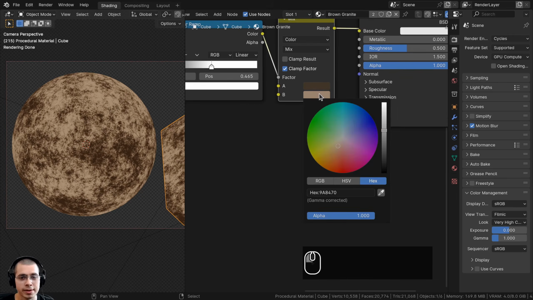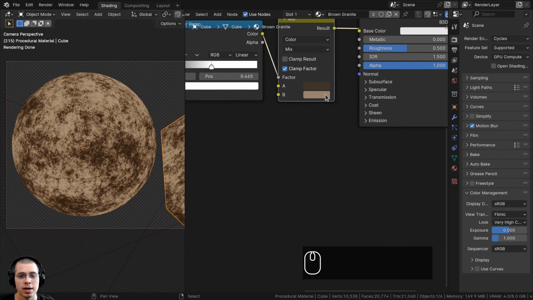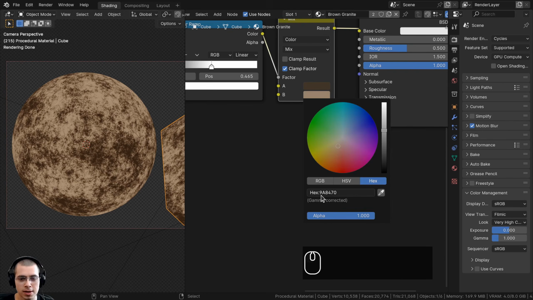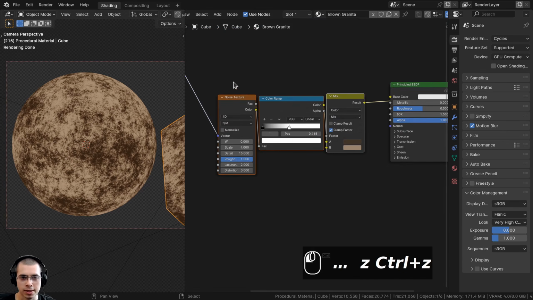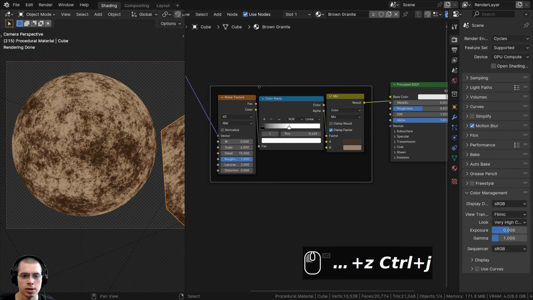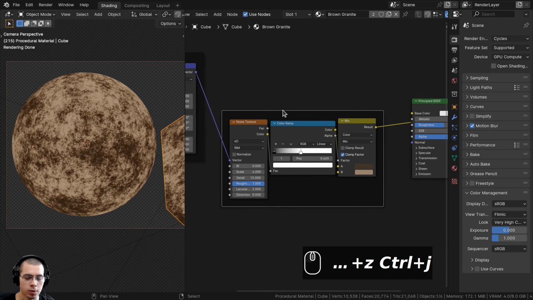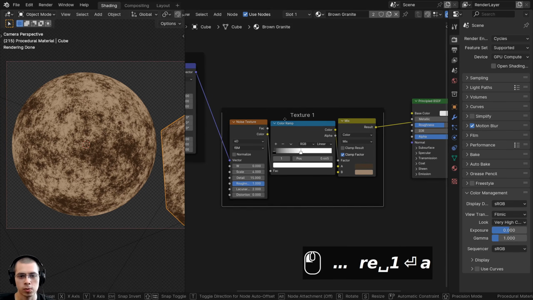Then for color B, this is going to be kind of like a light brown, and the hex value for this one is going to be 9A8470. So I'll box select these nodes, I'll press Ctrl J to join it together into a frame, and if you want to, you can add a label to the frame, and you could just call it like texture 1 or whatever you want to call it.